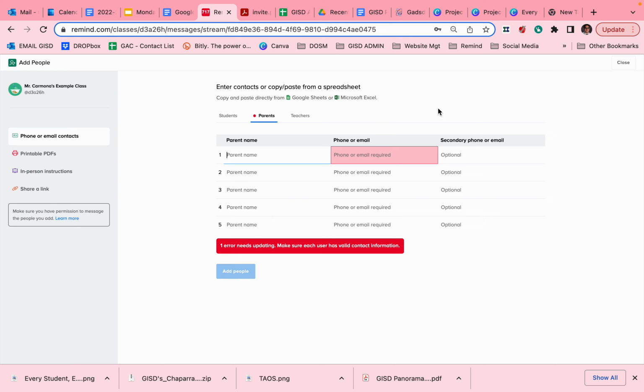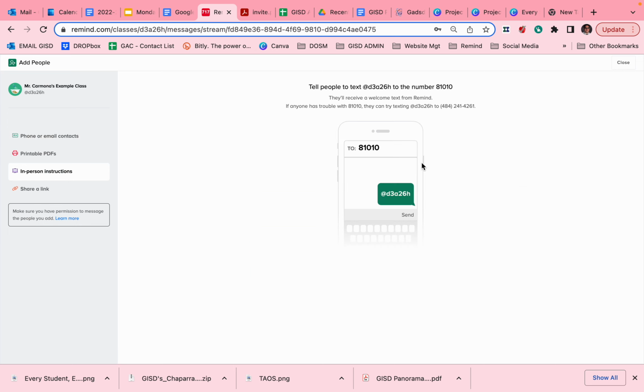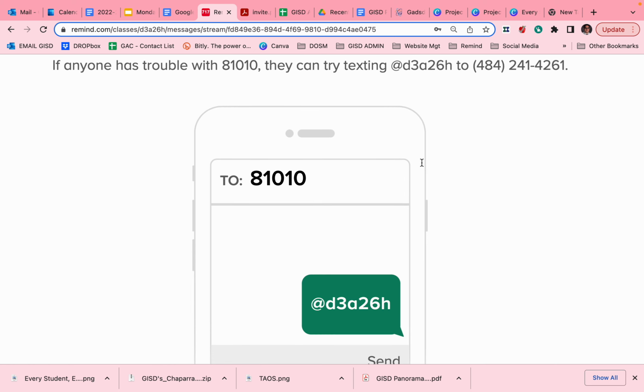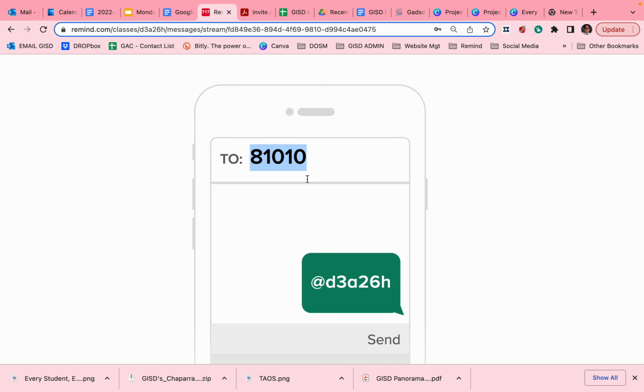Another way that you could do it, if you have an open house or you have a bunch of parents in your building, you could put in-person instructions. So if you go over here on the left, I'm going to skip down to the third option. You can project this onto your screen and simply remind them that all they have to do is send the text message to this number, 81010. So that's like the person that they're sending it to.